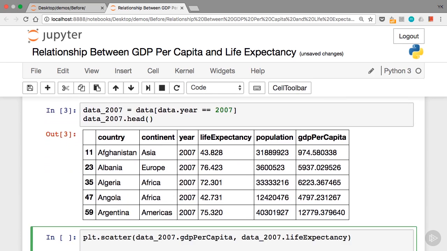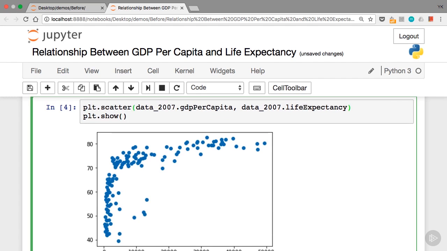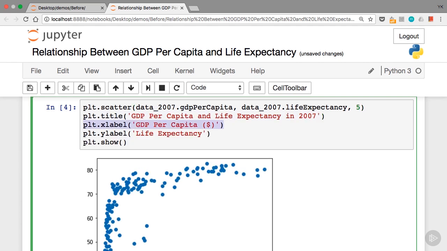You can create a scatter plot with GDP per capita and life expectancy in 2007 with plt.scatter(data2007.gdpPercap, data2007.lifeExp). Show this with plt.show. You can adjust the size of each dot in this scatter plot with a third argument in plt.scatter. We can try different values to see which one looks right, but let's set it to 5 here. And let's add a title, an X label, and a Y label to make the graph easier to understand.